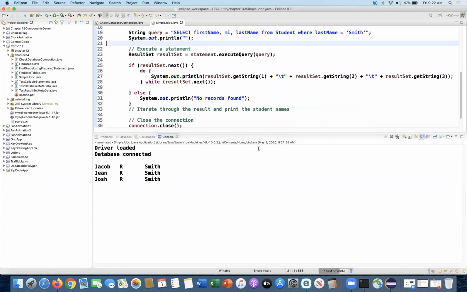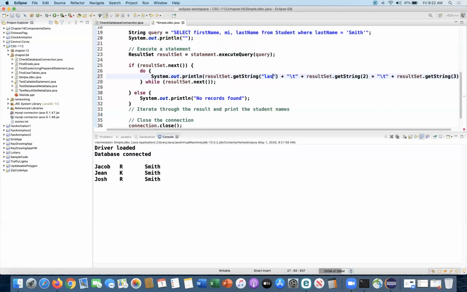A couple of things I want to show you here. He says get string 1, the first attribute, second attribute, third attribute. You could actually, this is probably a better way to do this, is just name the attribute. And that way you're not constrained to the order in which you put the stuff in. When you use 1, 2, and 3, that's referencing the order in which you put it in the SQL statement.